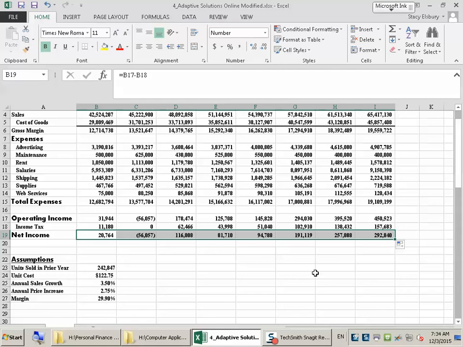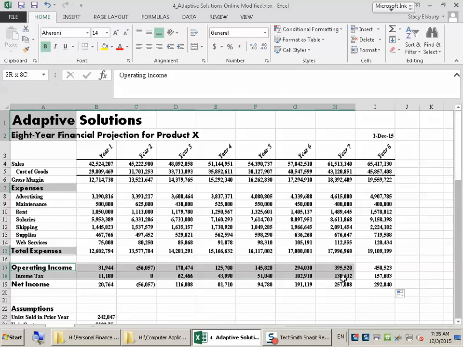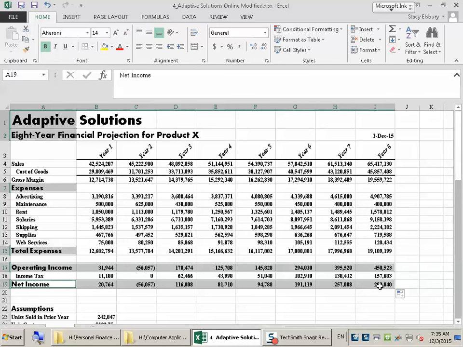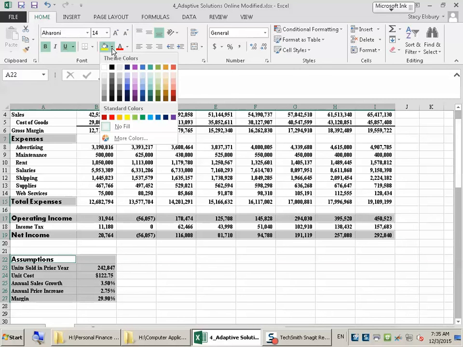We want to change the background colors in A1, and I'm going to press and hold Control. A2, A7, A15, A17, and we actually want to go through I17, A19 through I19, and A22 through B27. We want to change those to an olive green.